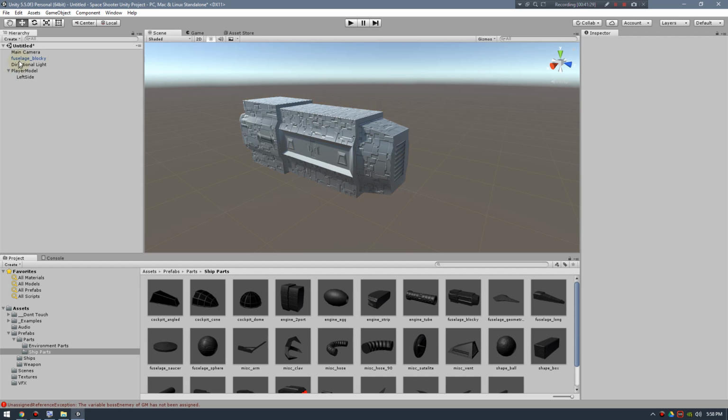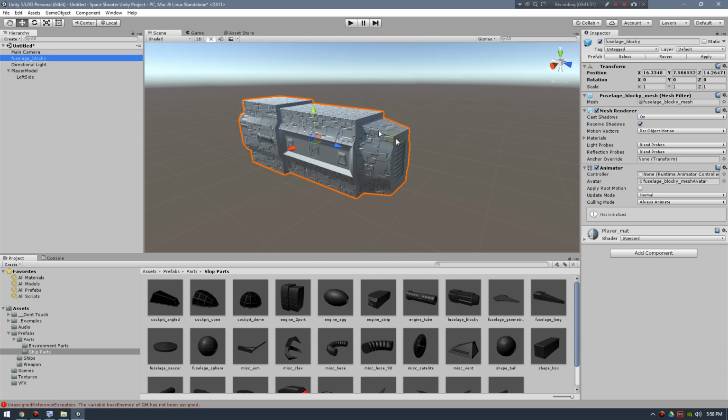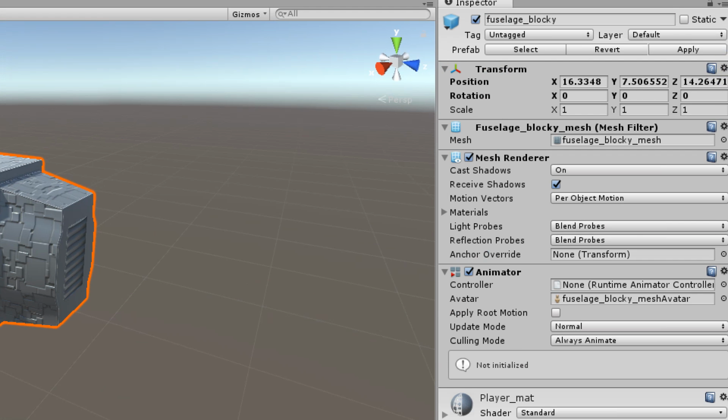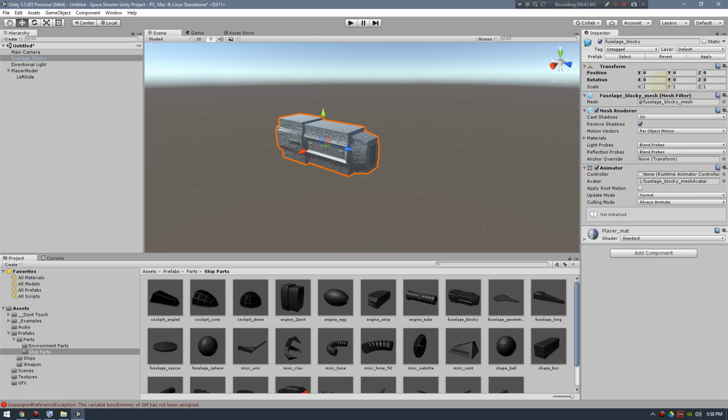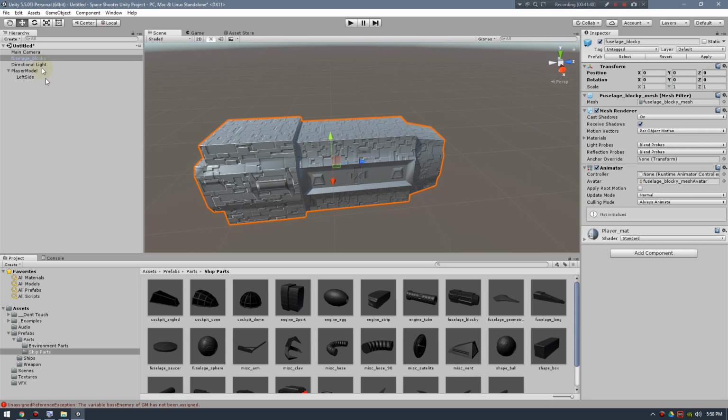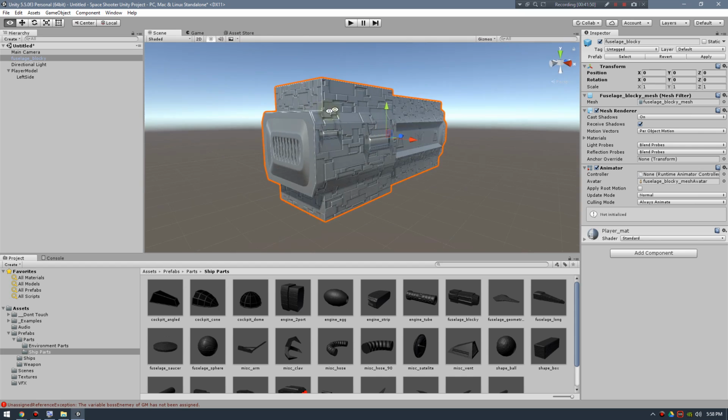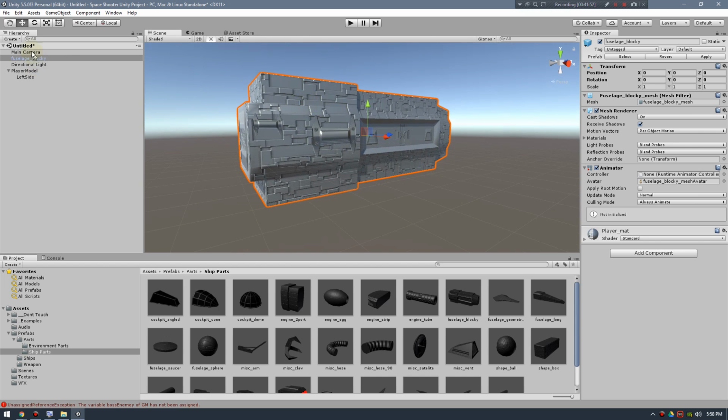So with fuselage selected, see it's got a nice little outline around it, go to the gear cog over in my inspector over here. You see this little cog right there? I'm just going to reset it. And what that does is it resets all the values of my transformations, and it basically just centers the center part of my ship. Awesome.